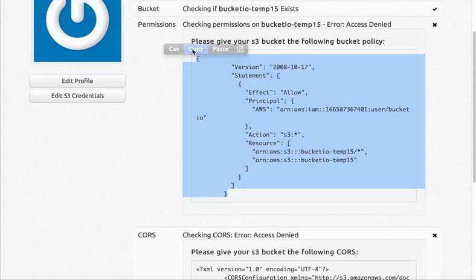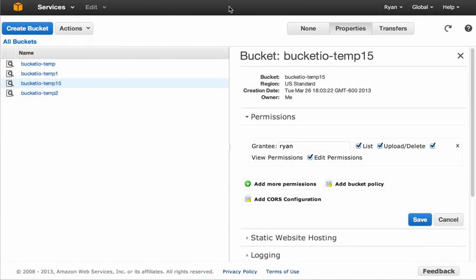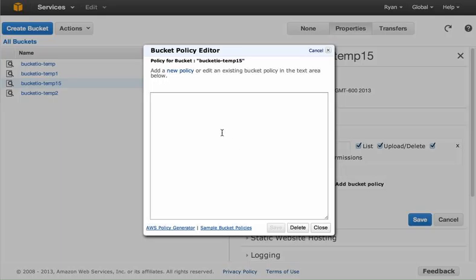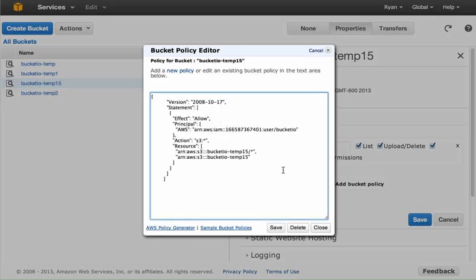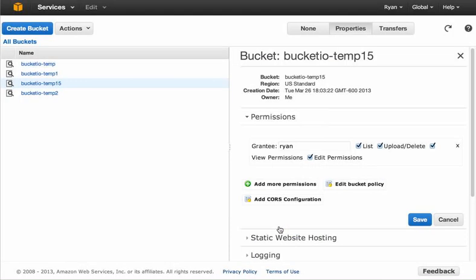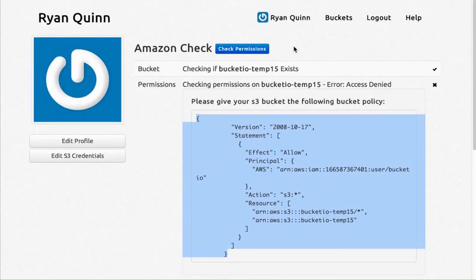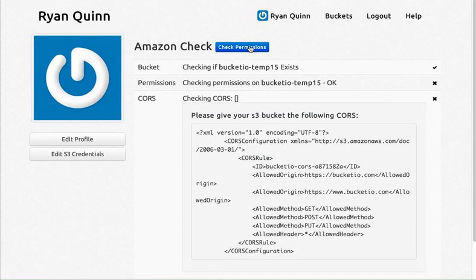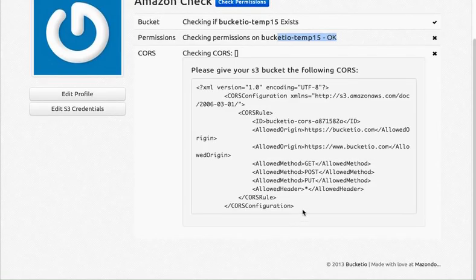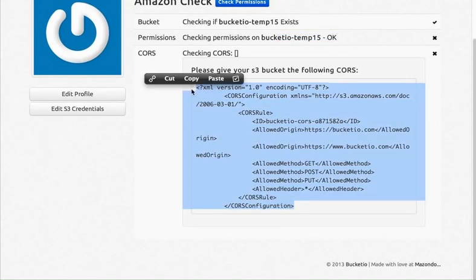So let's go ahead and copy the bucket permissions that it tells us to do. We're adding a bucket policy here. You notice this is a bucket policy. This isn't an account policy. So this means that we are only giving the Bucketio user access to this one bucket, and that is it. Okay, so let's go ahead and save that. Now if we were to run this check again, sometimes it takes a bit of time, but actually nope, okay there. So now let's go ahead and set the CORS for this bucket.